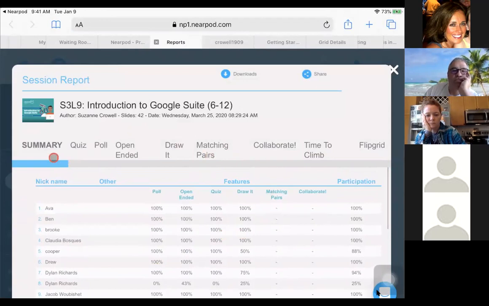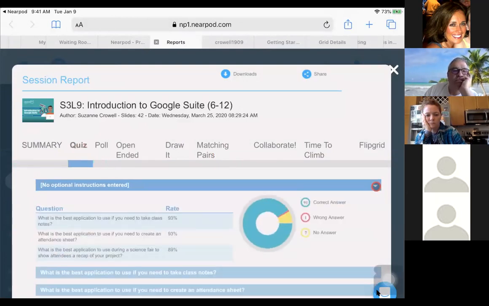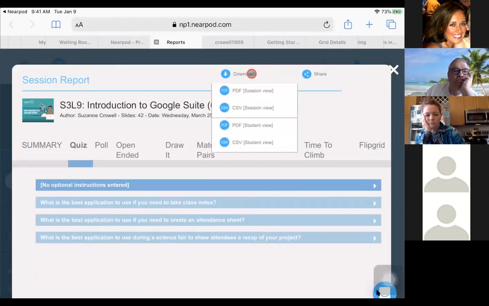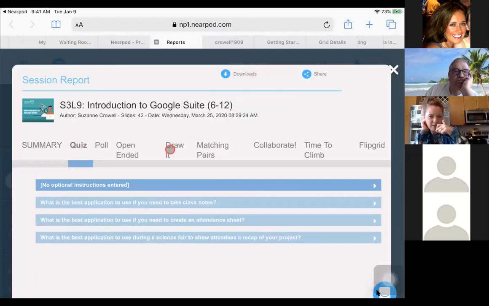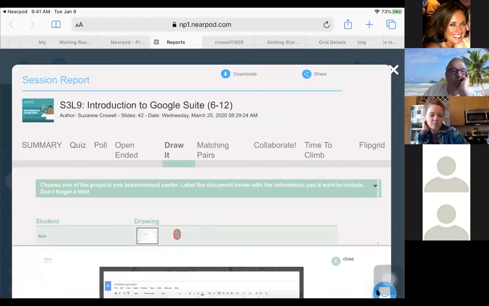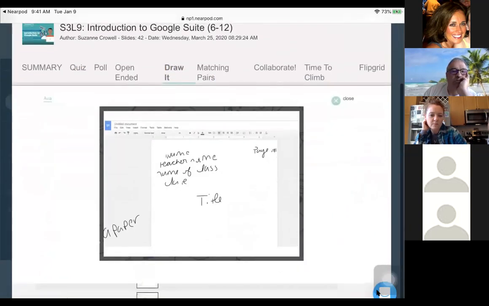Or this is the summary, or I can go to the quiz, explore it that way, or I can choose to download it. It'll let you download it as a PDF or a CSV if you really want to go through everything with a fine-tooth comb. So it just depends on how you want to grade this. So if it was one of the draw it questions, like if I had the kids do a problem for me, you can see that.